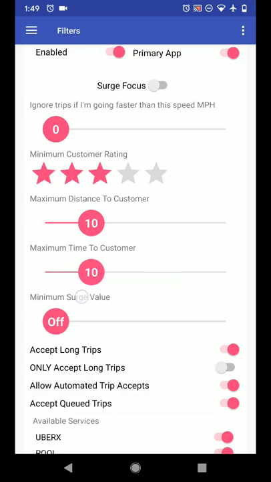Maximum time to customer. This is in minutes. Okay, I'm going to set that for 10 minutes. I don't want to drive more than 10 minutes to go pick somebody up.